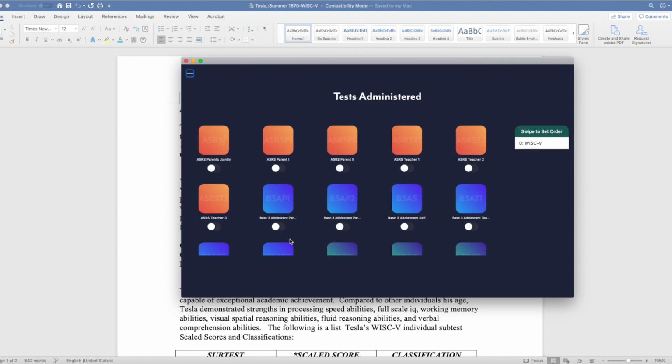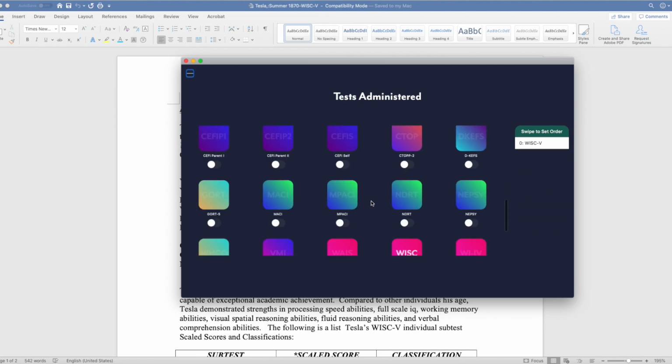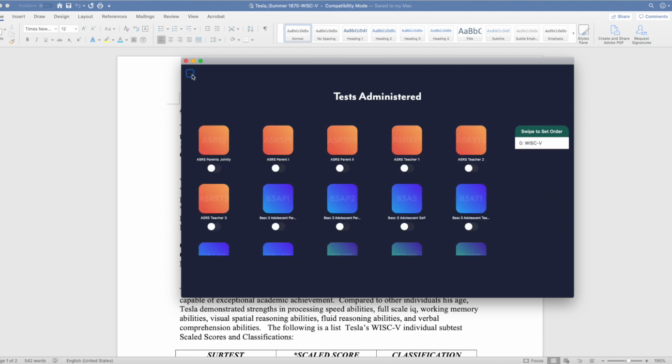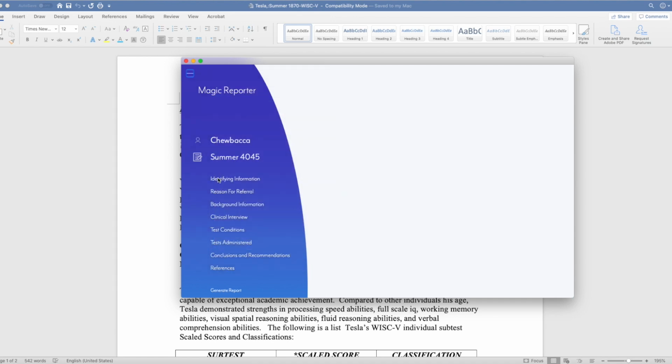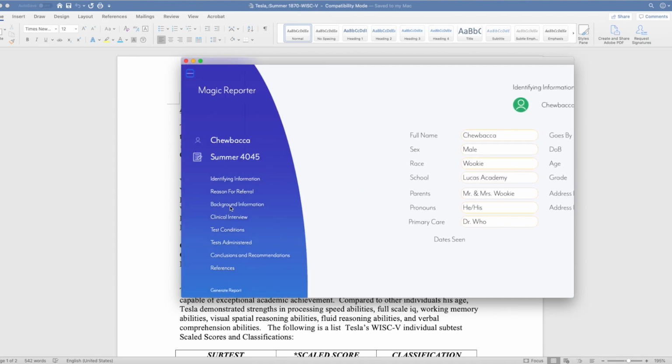So we're excited to bring this to you in Magic Reporter. This is our first release. There are so many other features that we're going to be releasing throughout the next years, really. And we can't wait to have you join us on this journey. This is going to be a super easy way to write better reports faster.